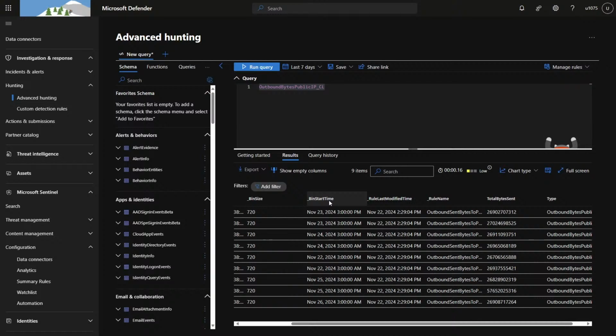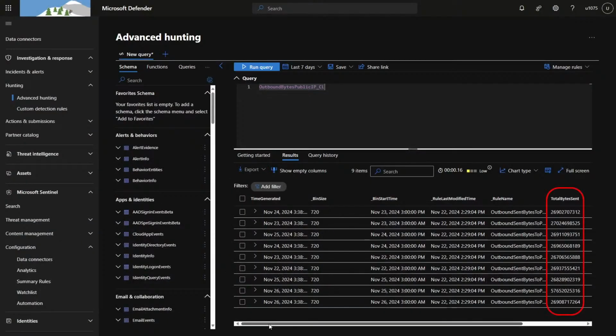Those fields that we have with the underscore at the beginning are basically metadata, right? That is added to the table to bring more information, more context about the rule that was generating those results, right? Exactly. You'll have those in all of your summary rules. Got it. But we care in this case about the total bytes sent column, which is the one that contains the amount of data that got transferred through the firewall.